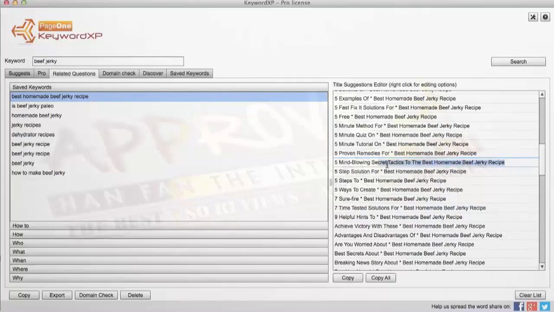So there we have it. 5 mind-blowing secret tactics to the best homemade beef jerky recipe. I can tell you now that that is going to get more clicks than any standard beef jerky type blog post or Facebook post that's going out there. So straight away, I've got something that's really, really going to work, get me traffic. I know the types of questions that people are asking for, so I know the type of content to put behind it. But let's just look at a couple of other features within Keyword XP.